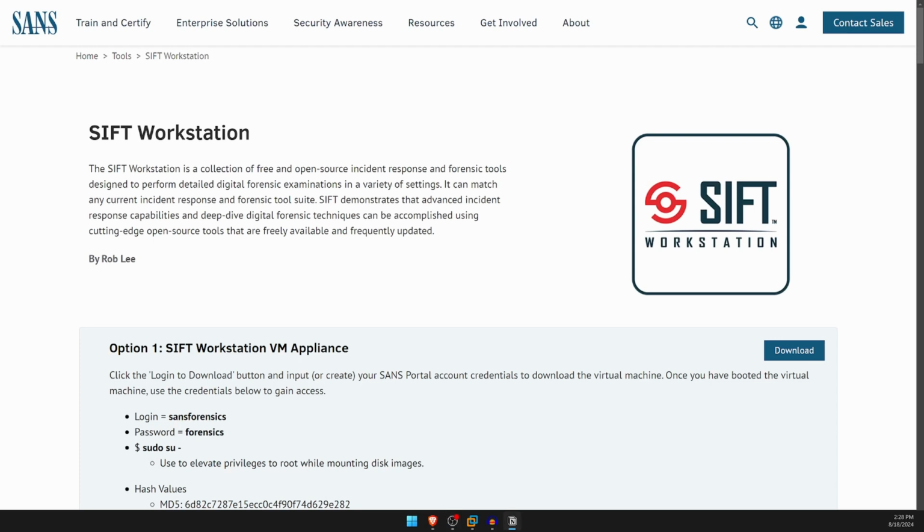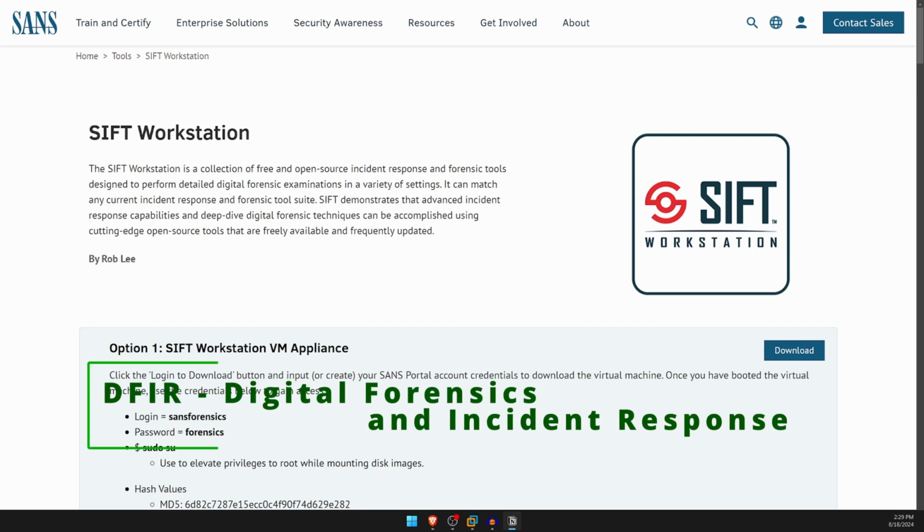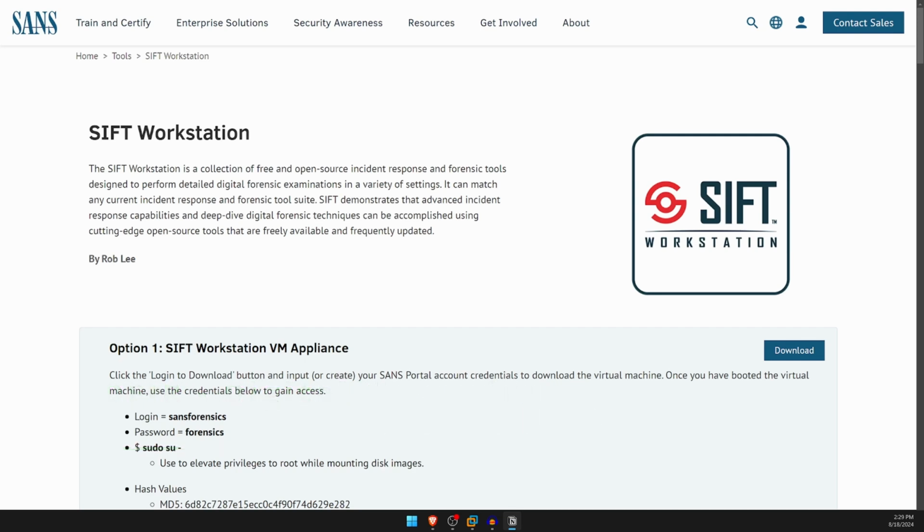Today we are going to discuss how you can download and install the SANS SIFT Workstation. SANS SIFT Workstation is a free and open source incident response and forensics tool included VM, which is designed specifically for DFIR, which means digital forensics and incident response. This is a completely free virtual machine which is offered by SANS.